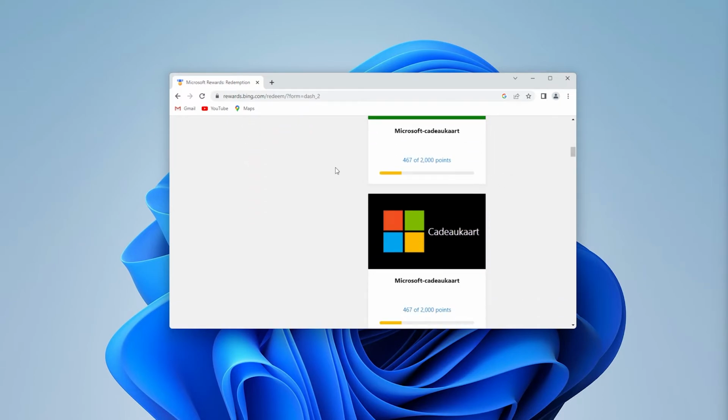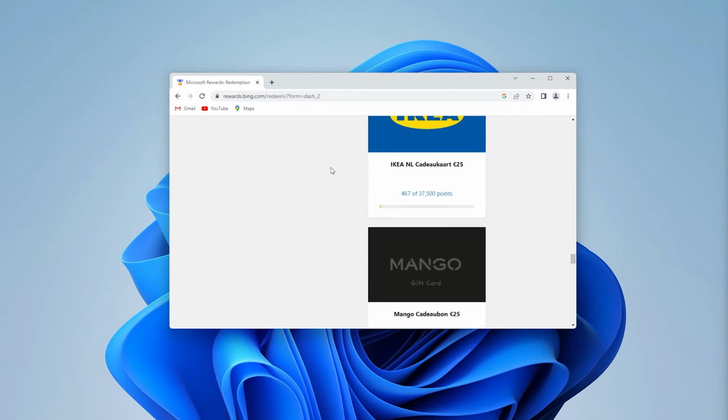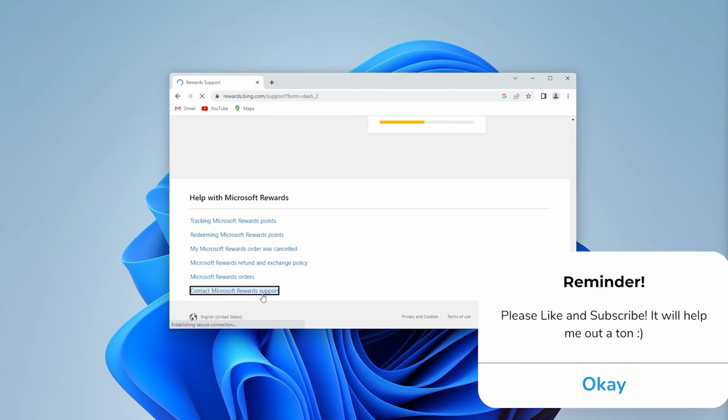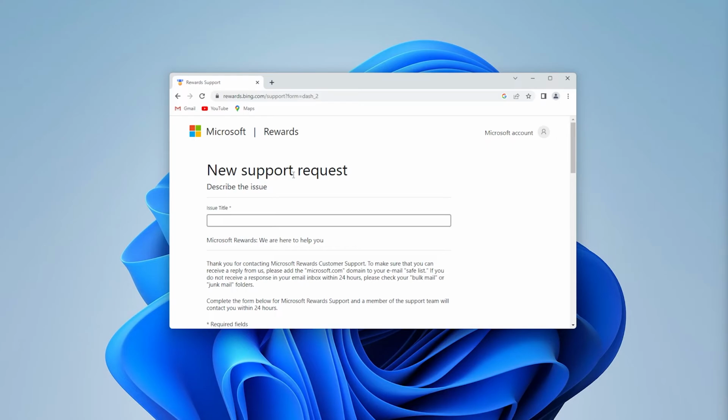The thing that you need to do is simply scroll all the way down till you get to the bottom of the website right here, and here you have a Contact Microsoft Rewards Support. Now it will take you to a support request, and it's very important that you enter the title as the error that you got. So, there's an issue with your account or order.